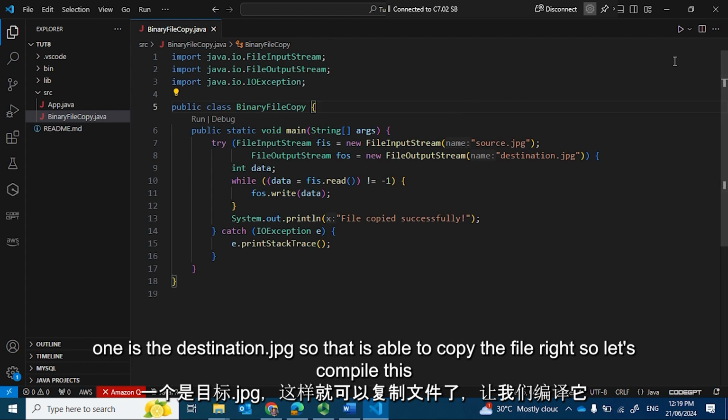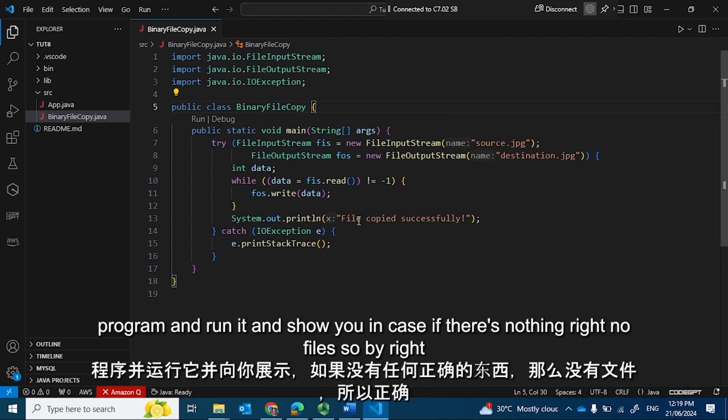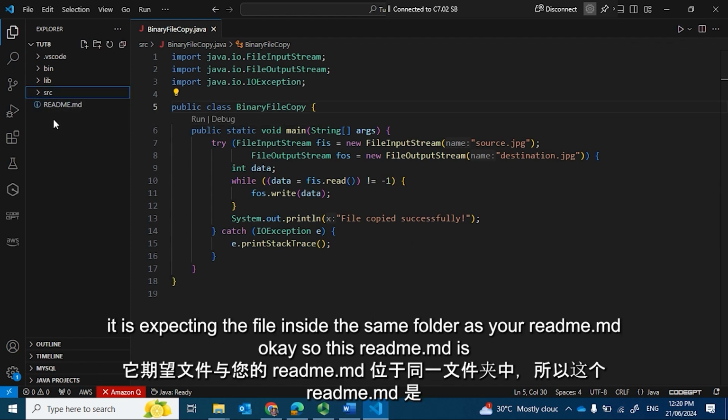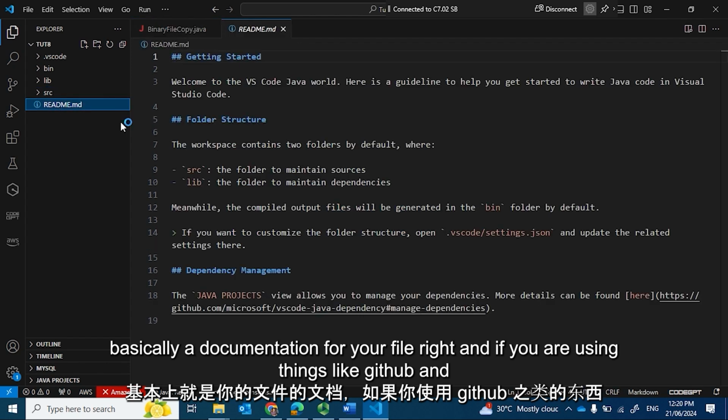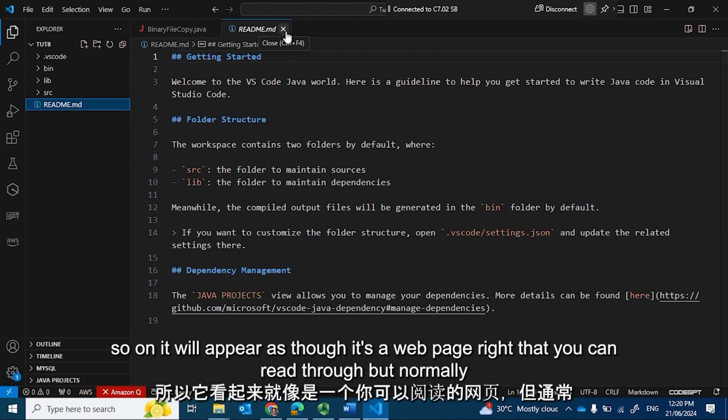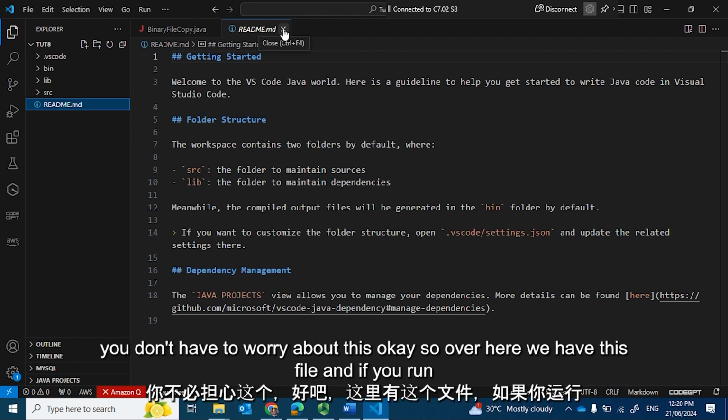So let's compile this program and run it and show you in case there are no files. By right, it's expecting the file inside the same folder as your readme.md. This readme.md is basically documentation for your project. If you are using things like GitHub and so on, it will appear as though it's a web page that you can read through. But normally you don't have to worry about this.